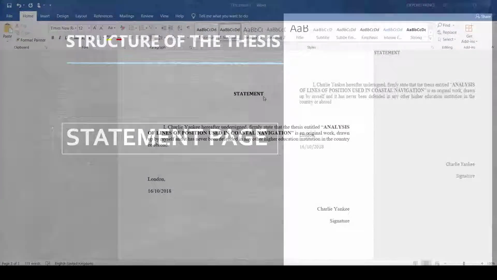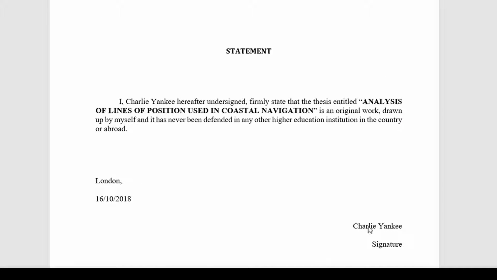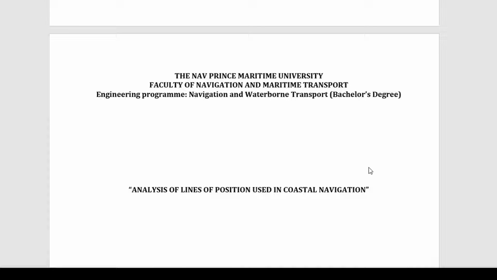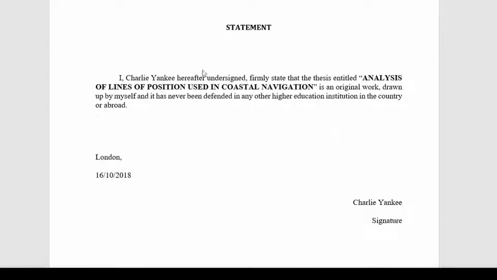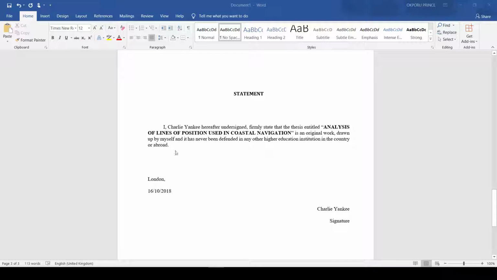For the statement page, same thing: type in everything, align to the center, to the right and to the left. Put in your name, put in the title of the thesis, analysis of lines of position used in coastal navigation. Try to embolden it. So everything looks neat and perfect.